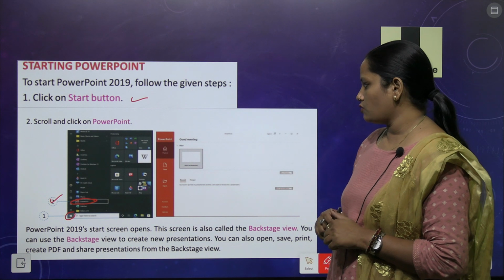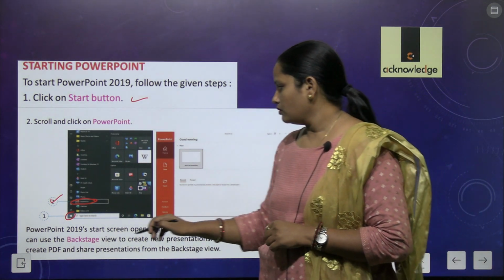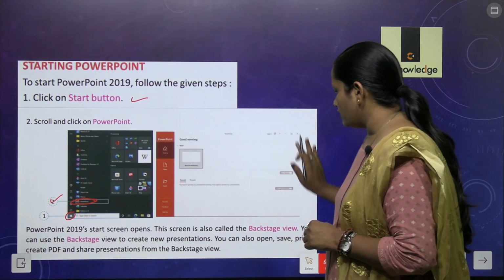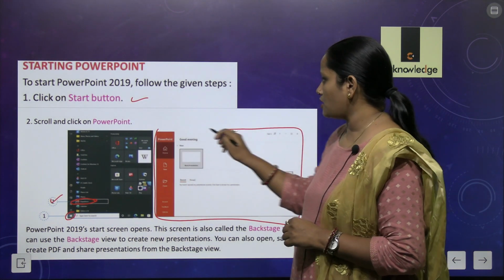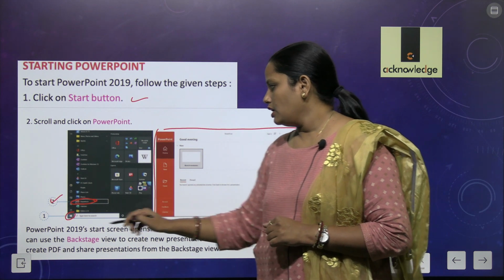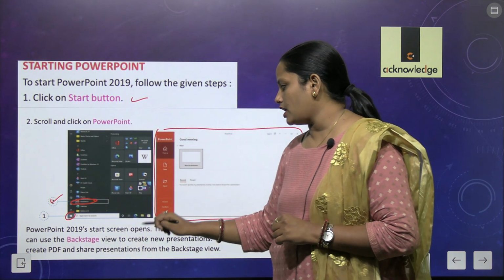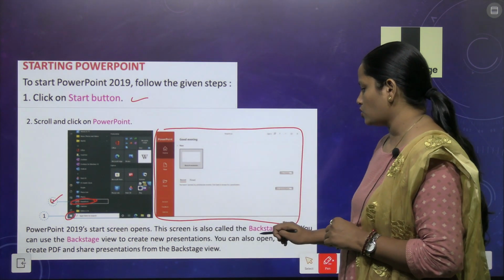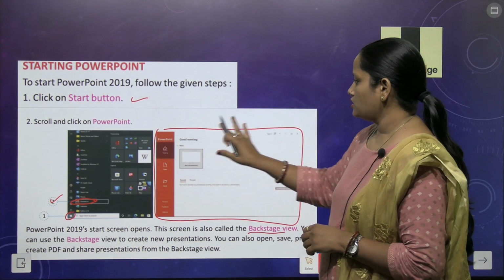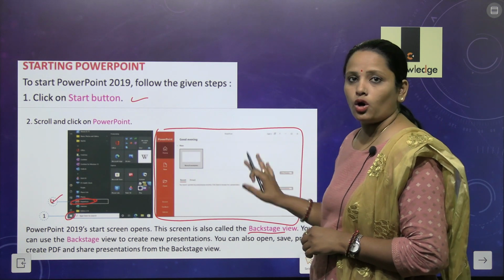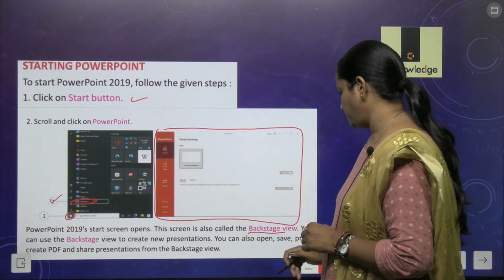After clicking on this, what will happen? This screen will come in front of us. This is our PowerPoint screen. The PowerPoint 2019 start screen opens. This screen is also called the backstage view.